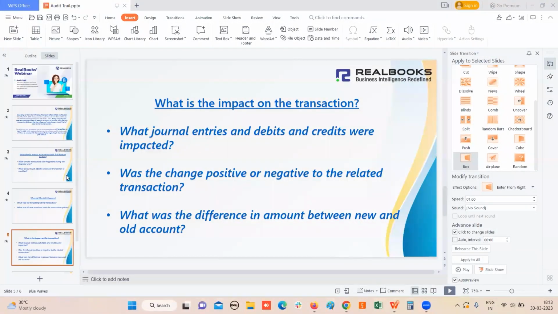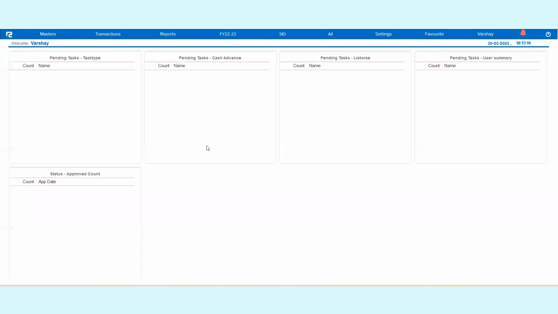So let's begin with the Realbooks financial model. How does the audit trail get activated would be the first question. By default, audit trail is activated for all the companies and there is no parameter to enable or disable it manually, because it's a mandatory feature which needs to be there in the accounting software.